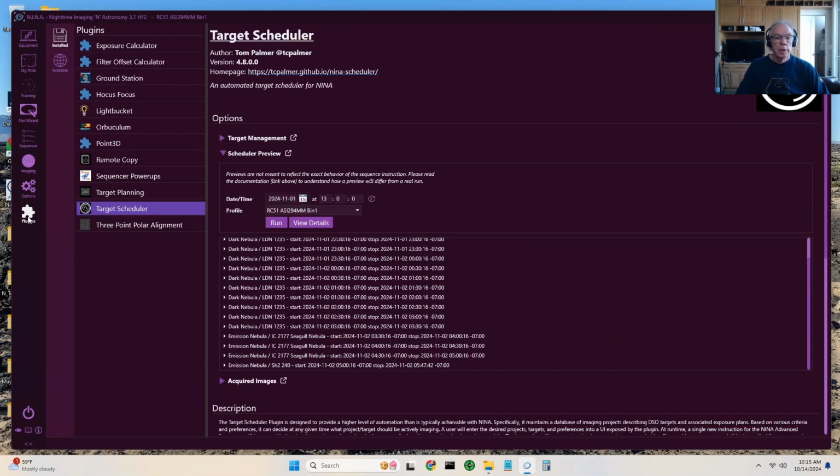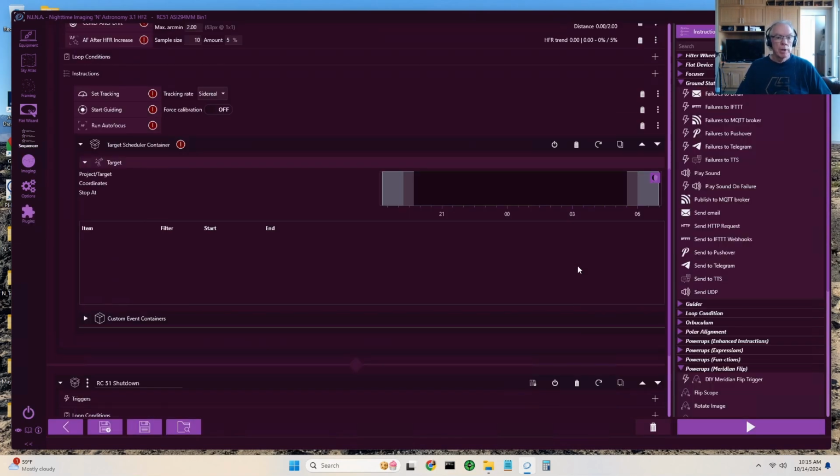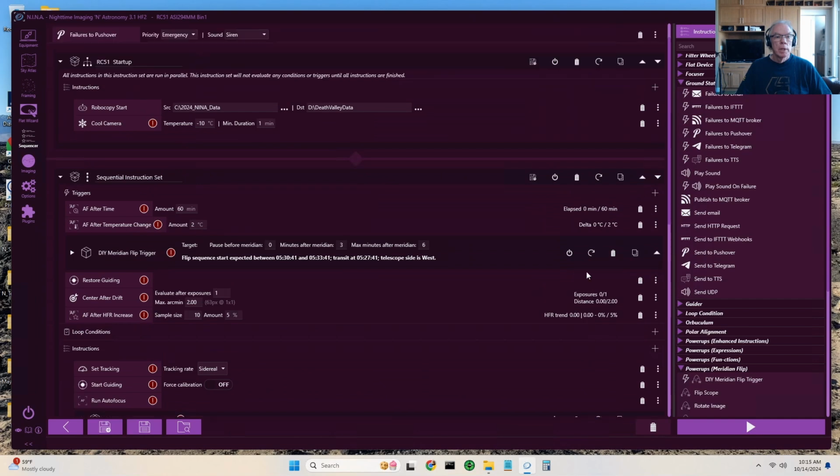Just quickly, you need Target Scheduler. If you want to exactly replicate what I'm doing, you want sequencer power-ups, you want remote copy, and you want ground station if you want to use push notifications, like to push over. I think you can use Telegram. I'd go to that page, but then my keys would be exposed. So, yeah, pretty straightforward, simple sequence.